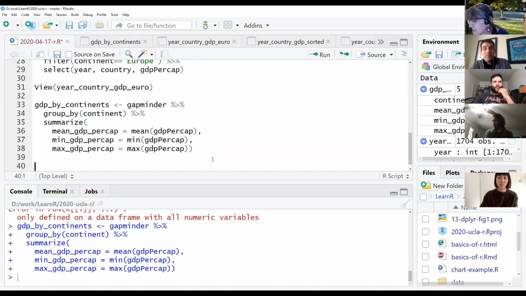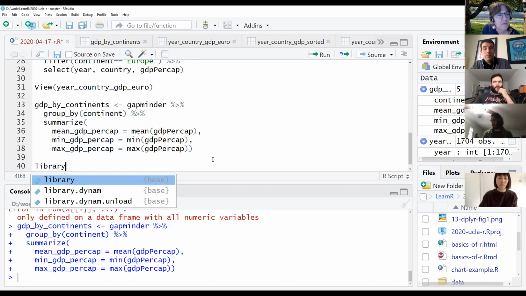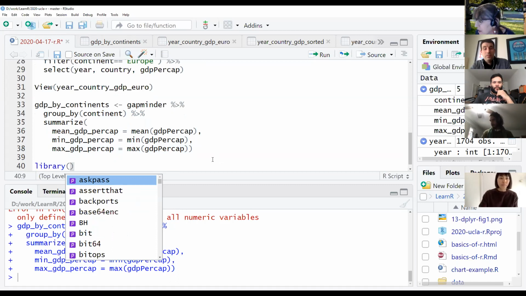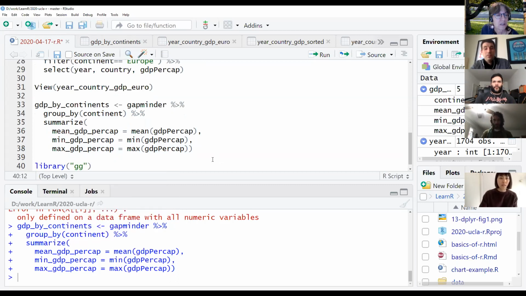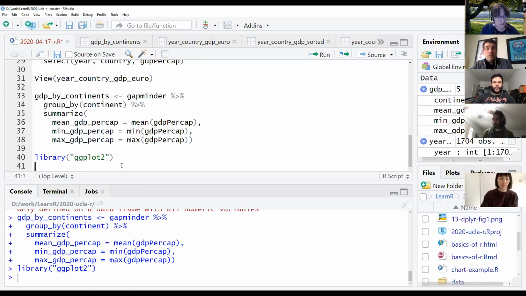So we're going to be using ggplot. So library. I'm going to make sure I have the library loaded, and I'm going to put ggplot. And shouldn't this be ggplot2? Oh, yes. There's another typo in my notes. So now, if you look down below in your console, it says we've loaded ggplot2.